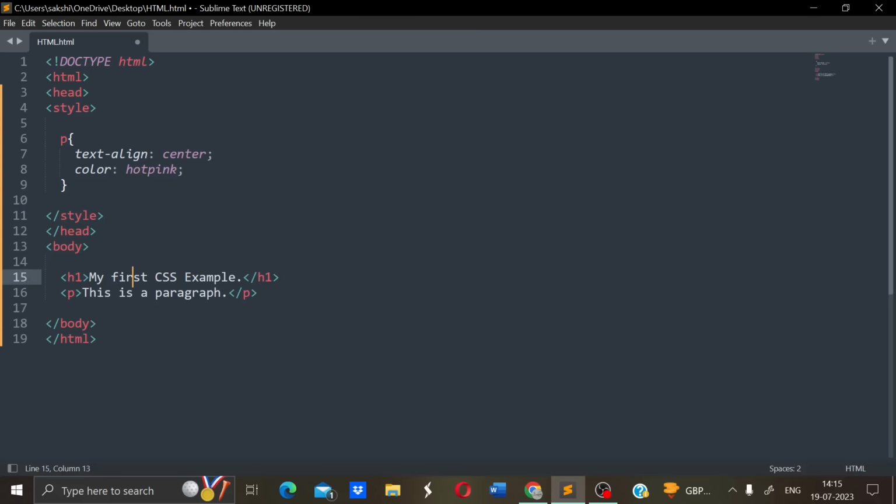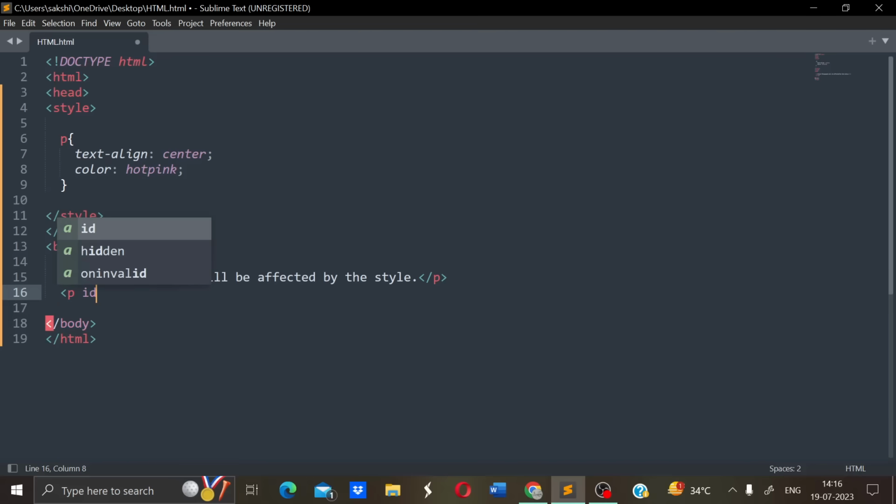Now inside body, we'll write whatever we want it to be. I'm removing the heading. I don't want any heading. I'll be adding paragraph only. So instead of this, I'm changing the text. Every paragraph will be affected by the style. This is the line that I'm going to print. Right? For this paragraph, I need ID.